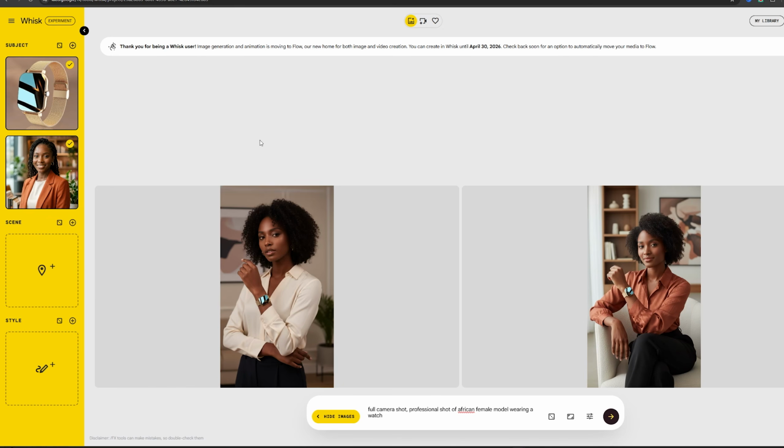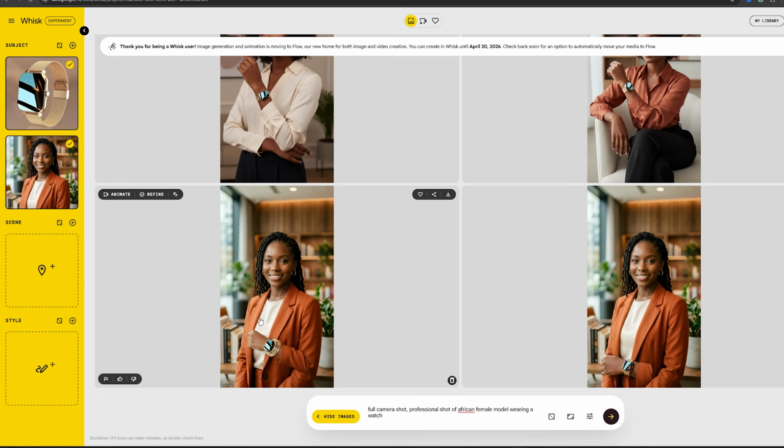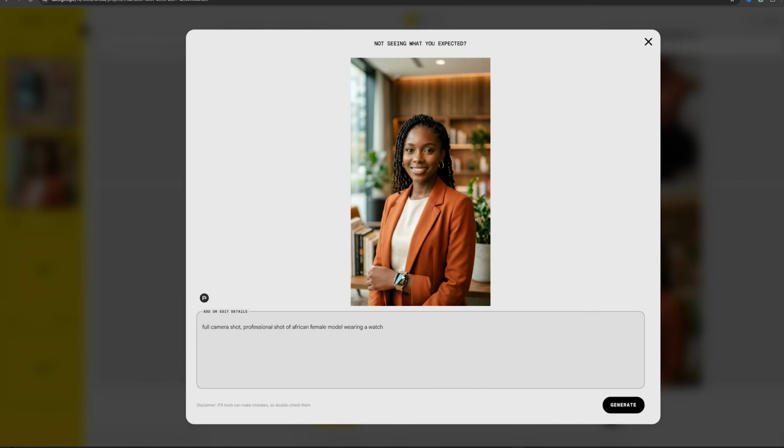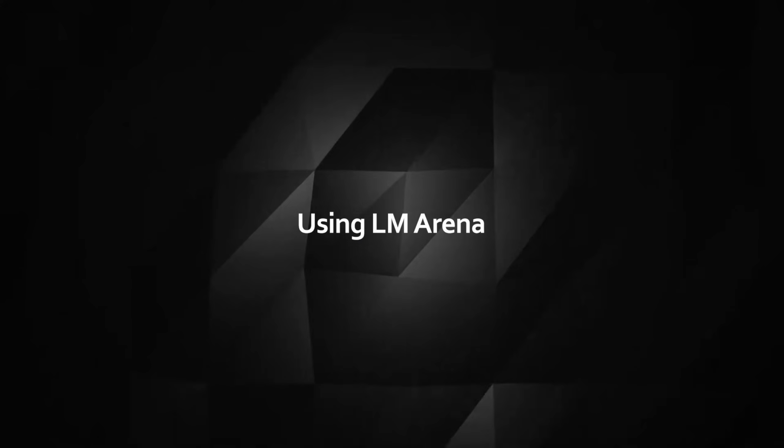So when you finish attaching your image, the next thing you can do is to click on generate. As you can see here, this is not accurate. This is very wrong, but this other model was able to make it very good. This is how you can bring in your own image in order to give it the product that you want it to wear. Another creative method that you can use here is through the LM Arena platform.